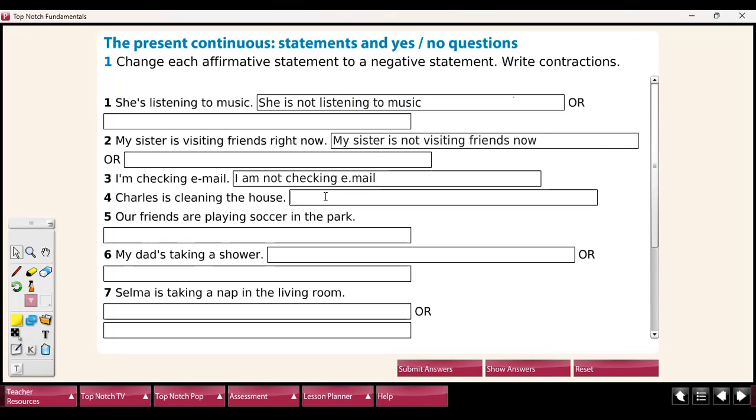Okay, now Charles is cleaning the house. Charles is not cleaning the house. Okay, now our friends are playing soccer in the park. Our friends are not playing soccer in the park. What about my dad is taking a shower? My dad is not taking a shower.